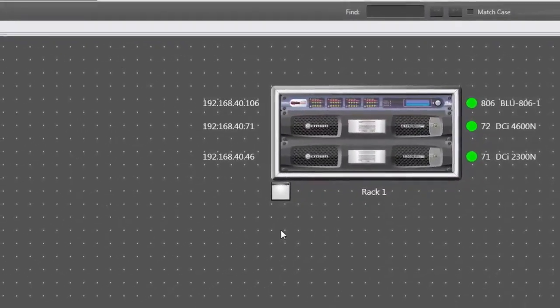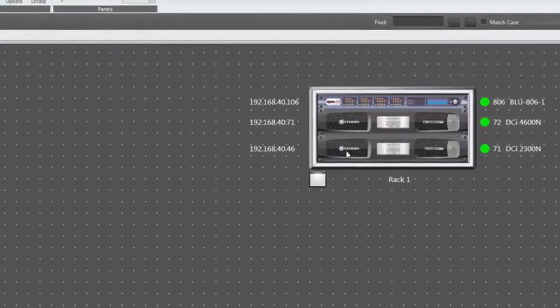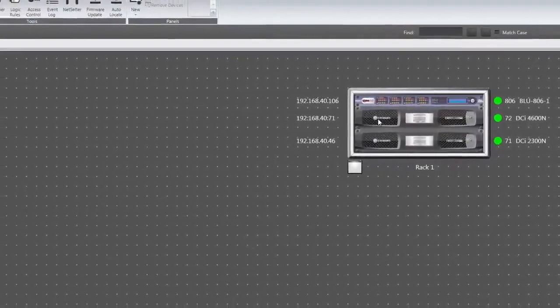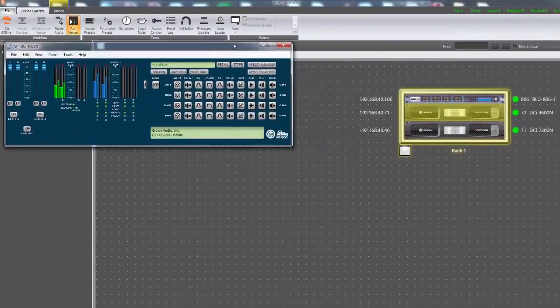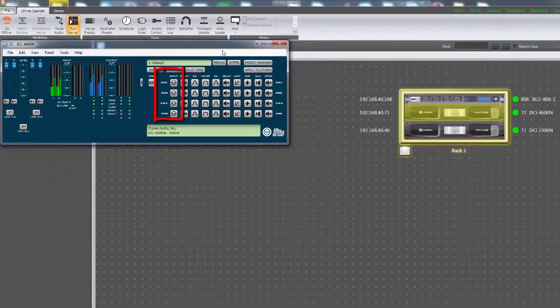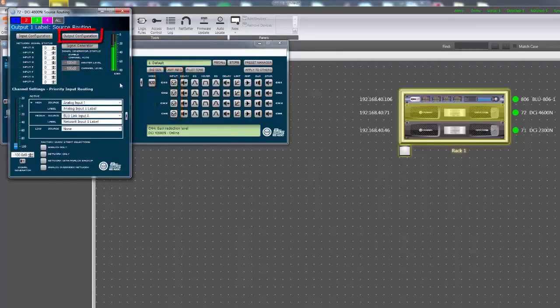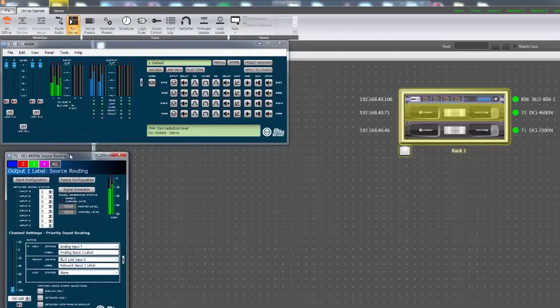BlueLink outputs must be configured with HiQNet Audio Architect software. To configure the BlueLink outputs, double-click on the virtual representation of the amp to open its default device panel. Next, double-click on any one of the input icons to open the source routing window. Now click on Output Configuration to open the BlueLink Output Configuration window.